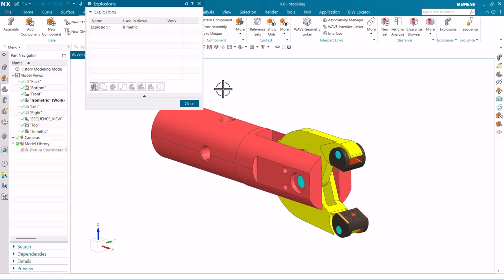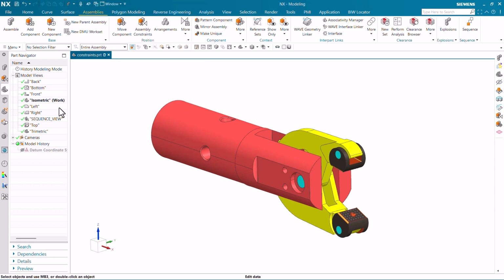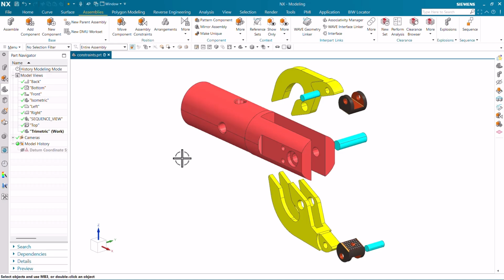Now let me do one thing. If I select this explosion and try to delete it, here you can see I am unable to delete or edit this explosion, as these are grayed out, because this has been used in the trimetric view. So please be clear with this foundation: we have to go to the view in which we have defined the explosion. Our first point is to focus on the view in which the explosion is defined.